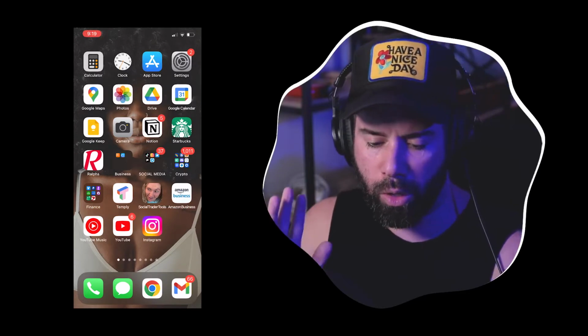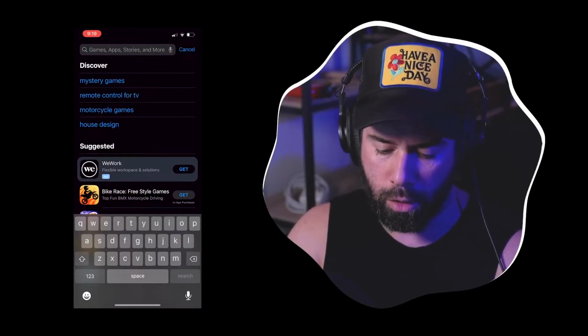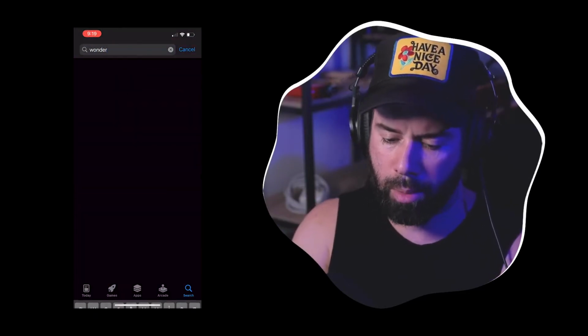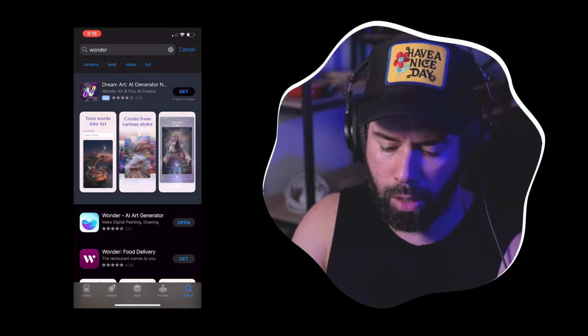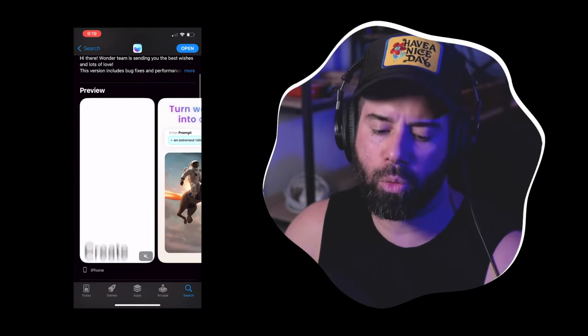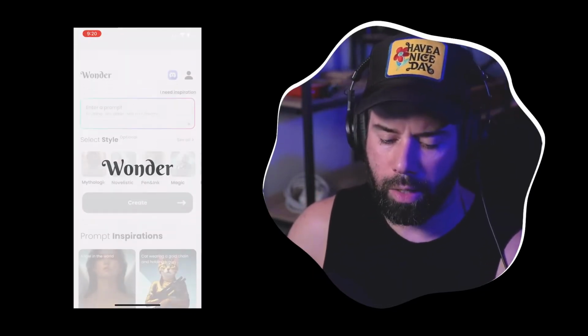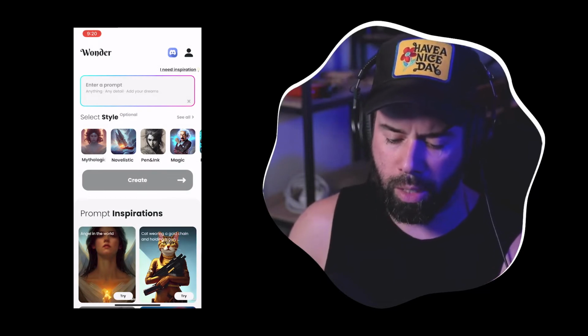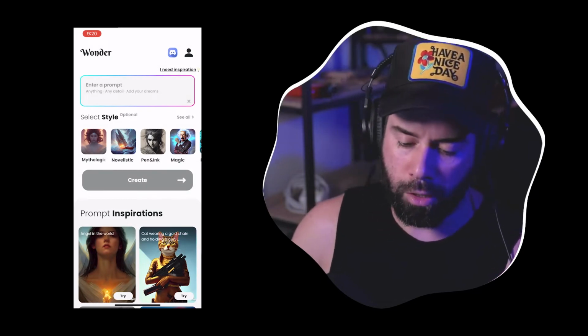All right, so go on the App Store and find the app Wonder. There's probably other AI apps, but go ahead and download it, create your account. Here it is. Create art with AI. Now, Wonder will give you a 1-week trial. I believe it's a week. And then after that, you have to pay. So 1 week should be enough to create a bunch of art, to create a collection on here.